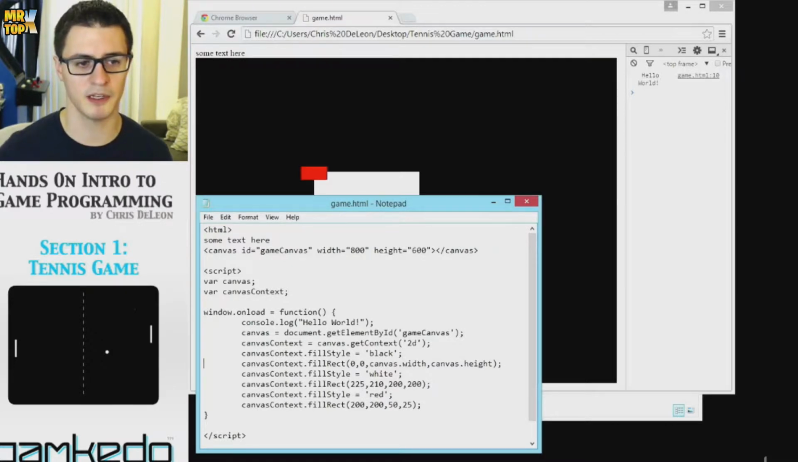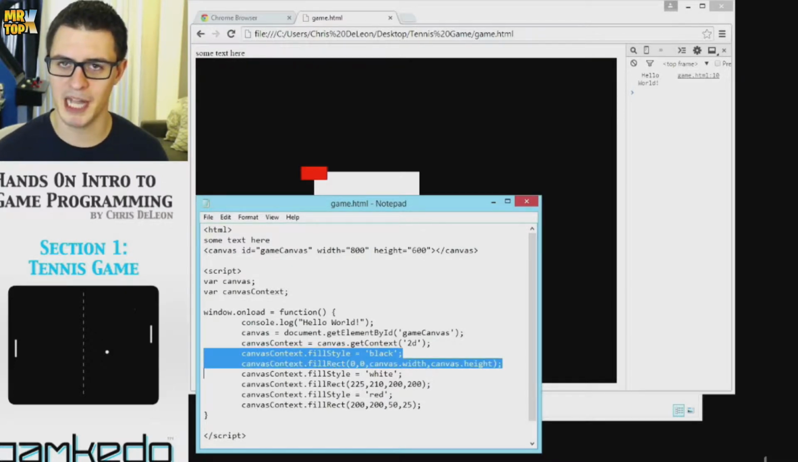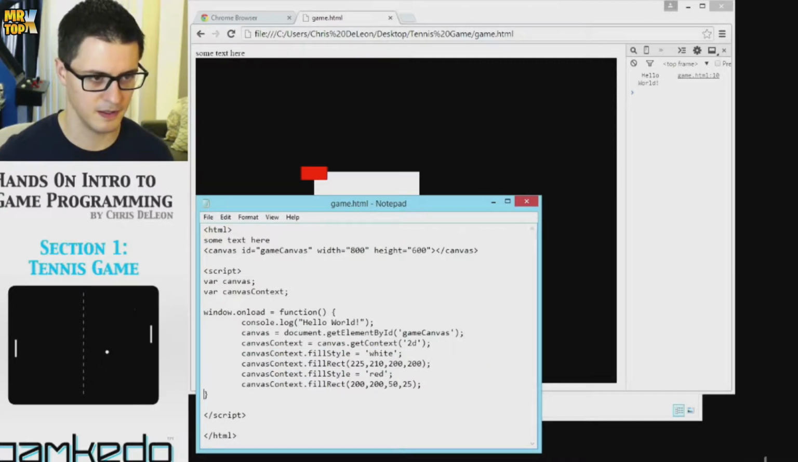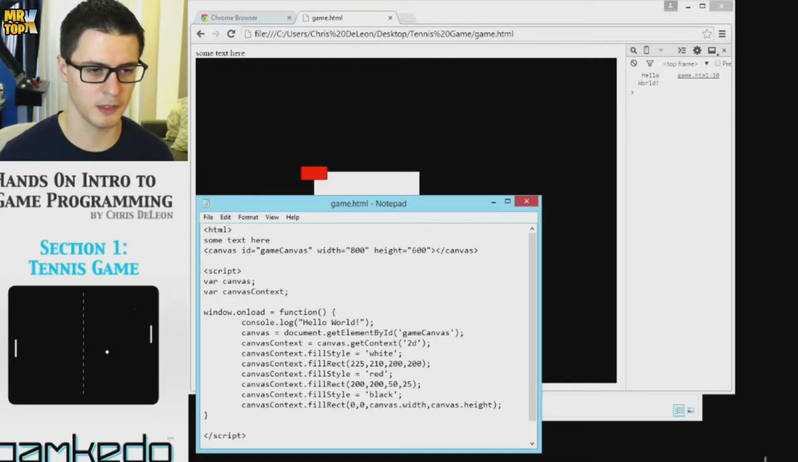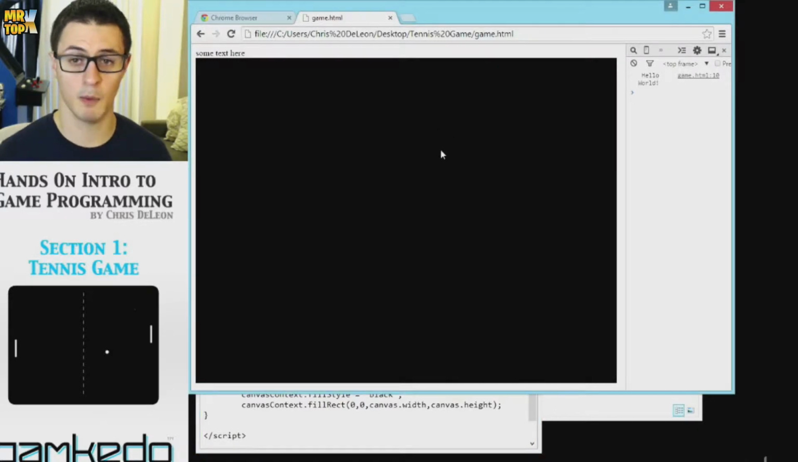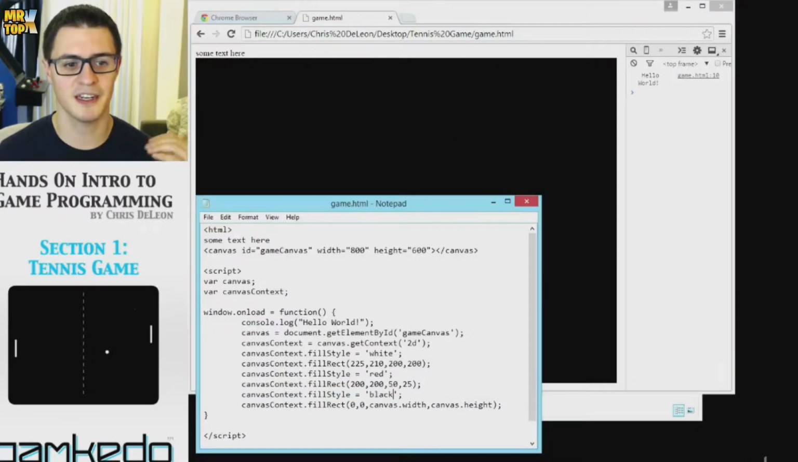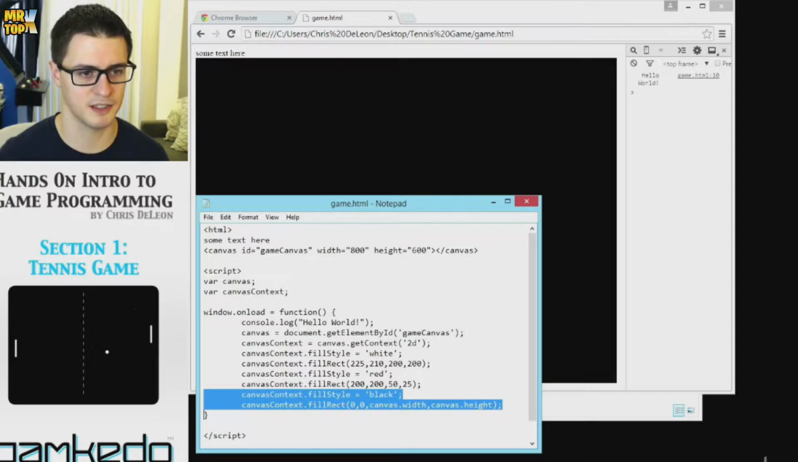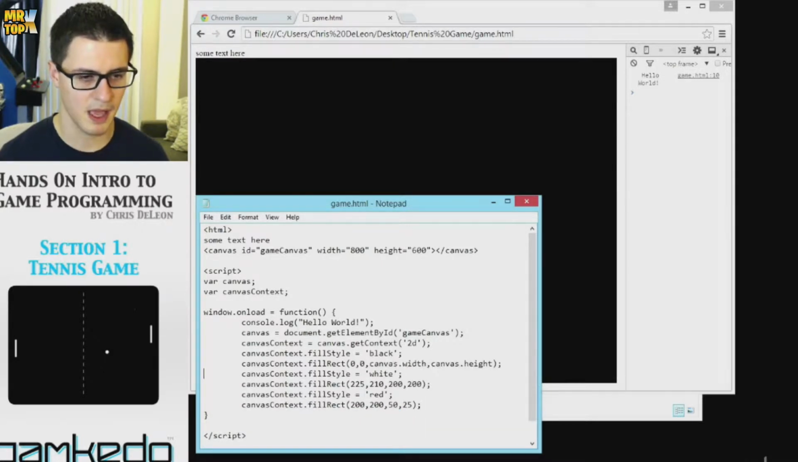This is especially a big deal because if I drew this black part last, which is drawing the full size of our canvas, again, just Control X to cut, Control V to paste, saving it, I won't see those other shapes at all because they're getting covered over by this black box. We move back to the top.